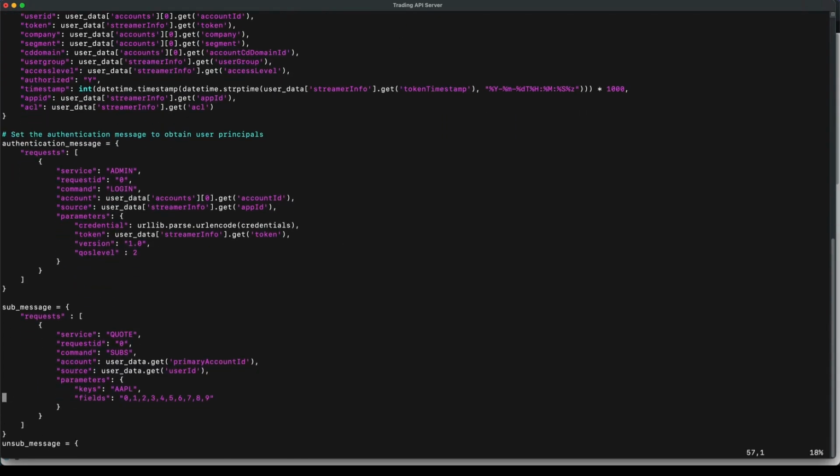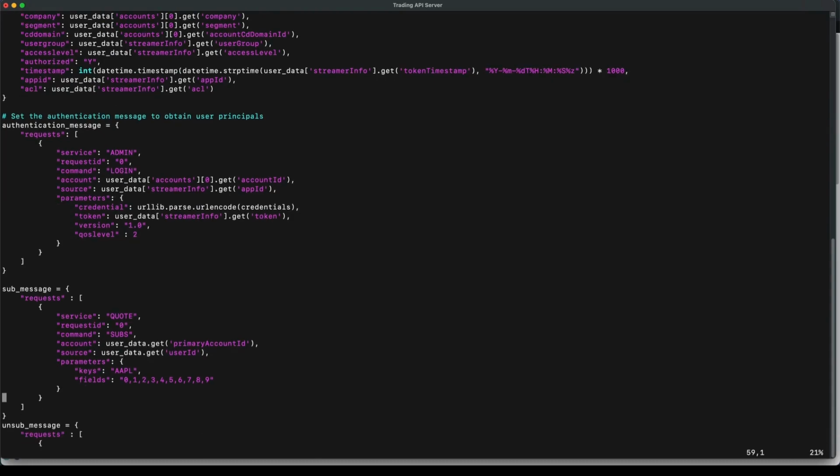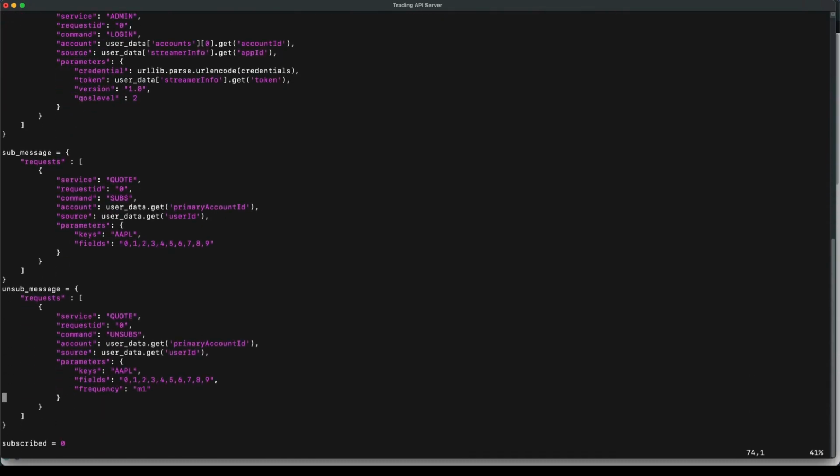I also have the dictionary constructed for subscribe and unsubscribe. Two fields are required to be filled dynamically, which are again parsed from the response. I am trying to get the streaming quote details of Apple stock. Also, I am mentioning which fields I am interested in. All the details are in the documentation page of TD Ameritrade.